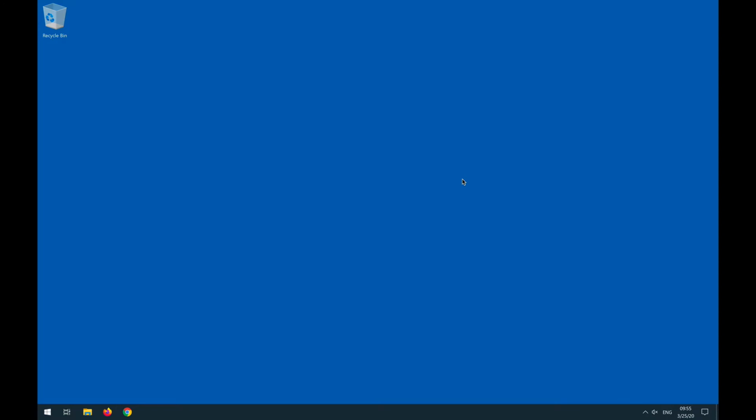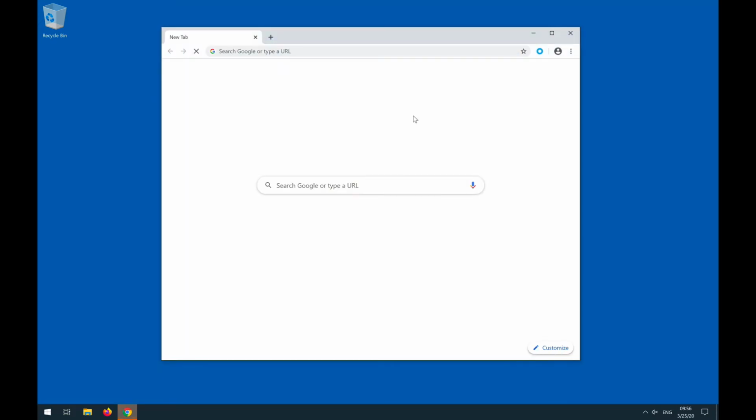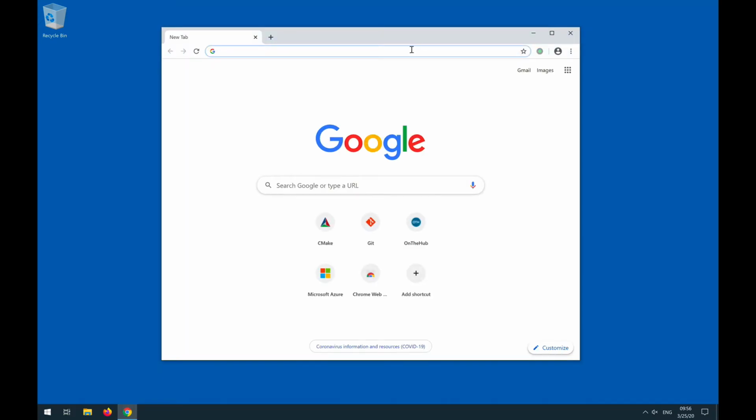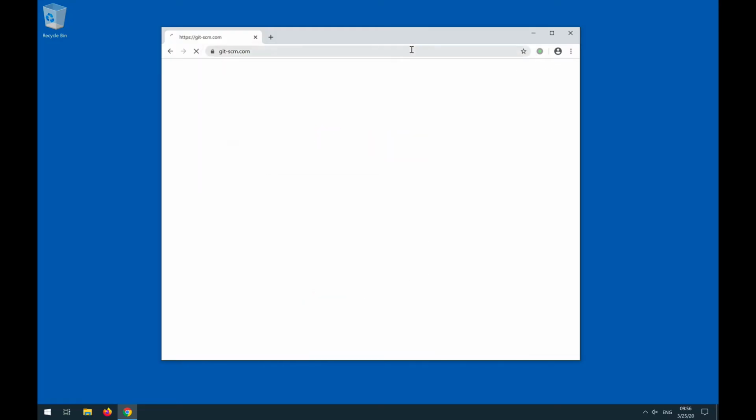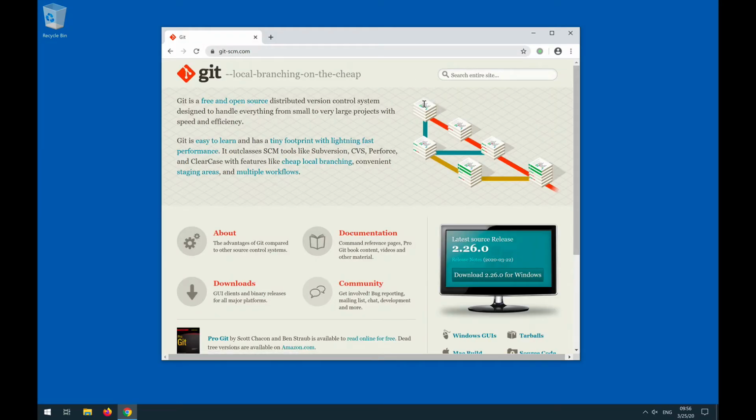So let's install Git on the system. Some graphical user interface front ends for Git come with their own embedded version, but many other tools expect Git to be installed on the system properly, so let's do that. So we just bring up a web browser, and Git's homepage is git-scm.com, and we go there. You get, of course, the download link.